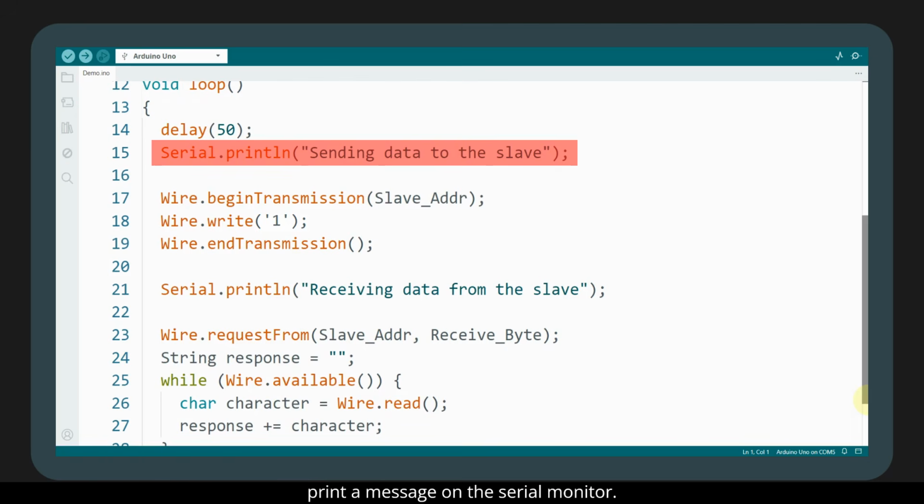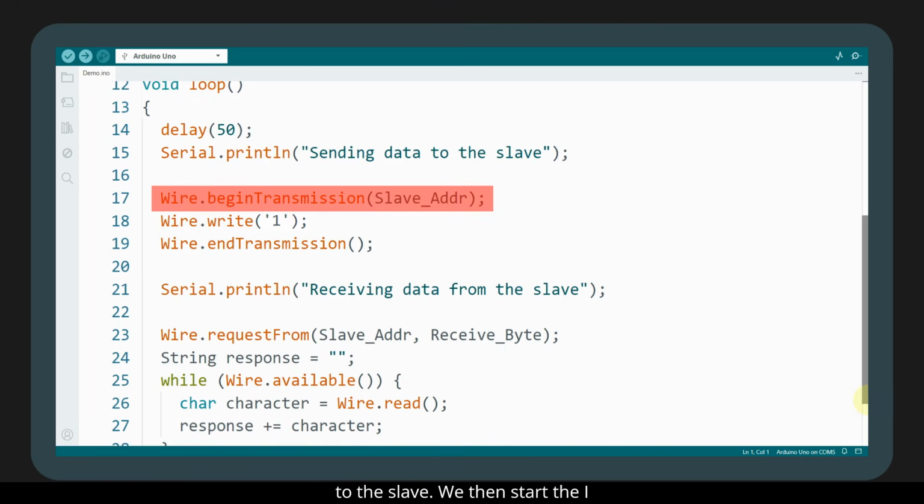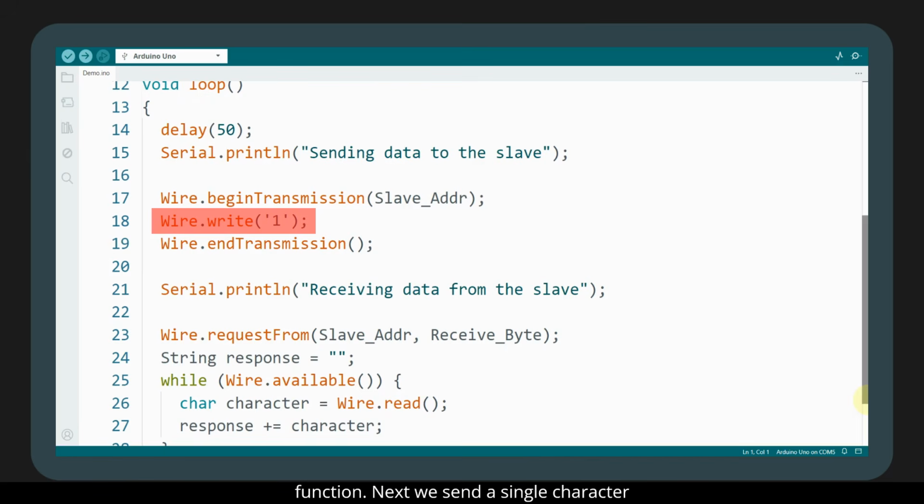Then, we print a message on the serial monitor indicating that we are about to send data to the slave. We then start the I2C transmission using the Wire.beginTransmission function and pass the slave address as a parameter to this function. Next, we send a single character 1 to the slave device using the Wire.write function and then complete the transmission by calling the Wire.endTransmission function.